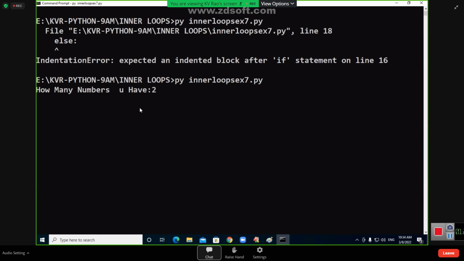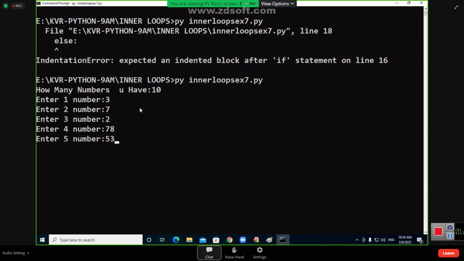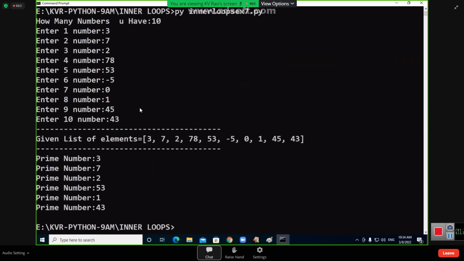Enter. How many numbers? Say 10. You see, those values only I am entering. See, my dear students, beautiful. Coding is coding. Once you know coding, you can do anything. Without coding, you cannot do. Okay, Kumar Babu is on fire. Very good. Kumar Babu, very nice.